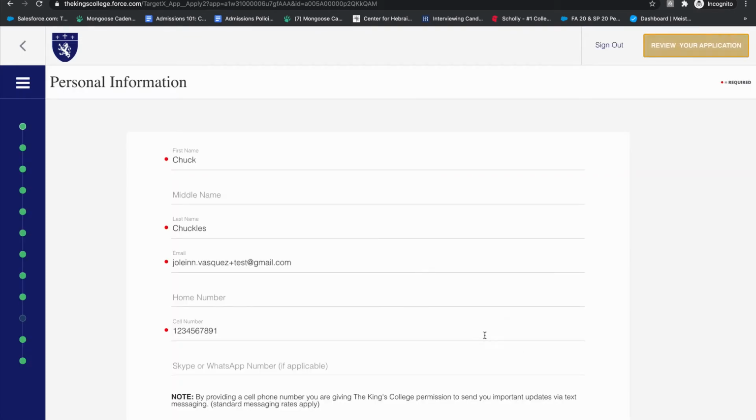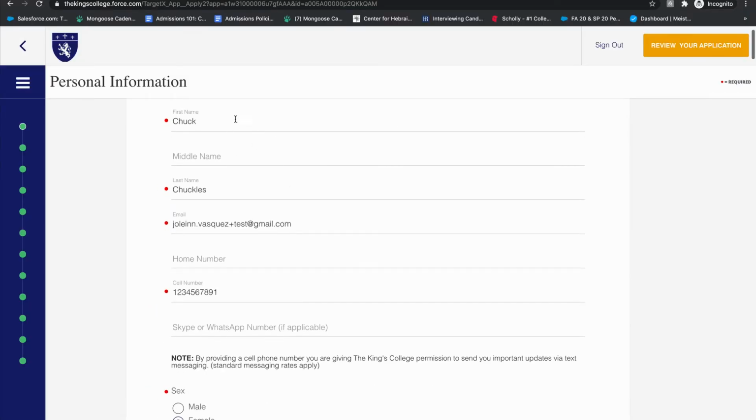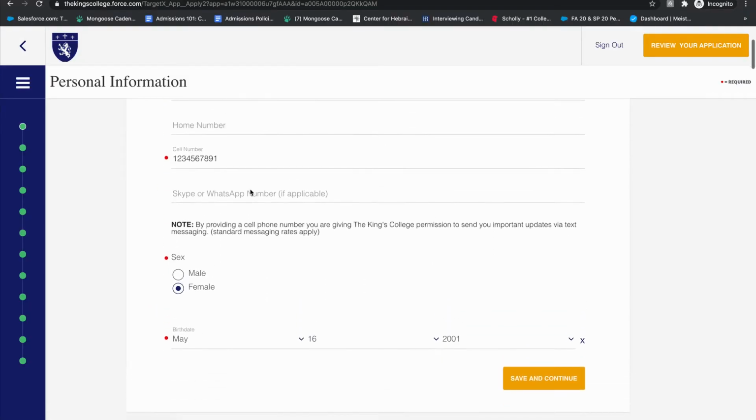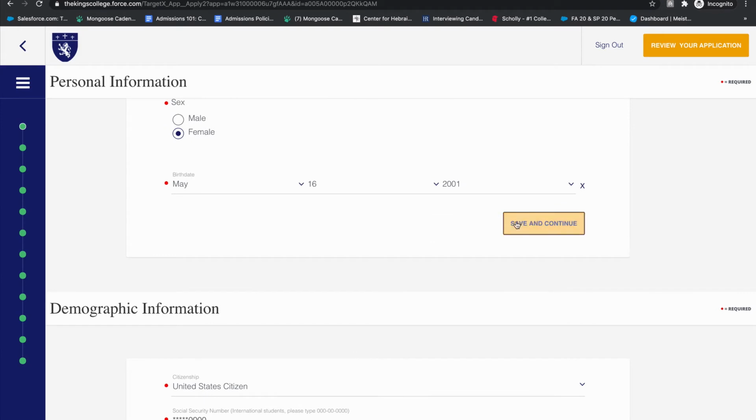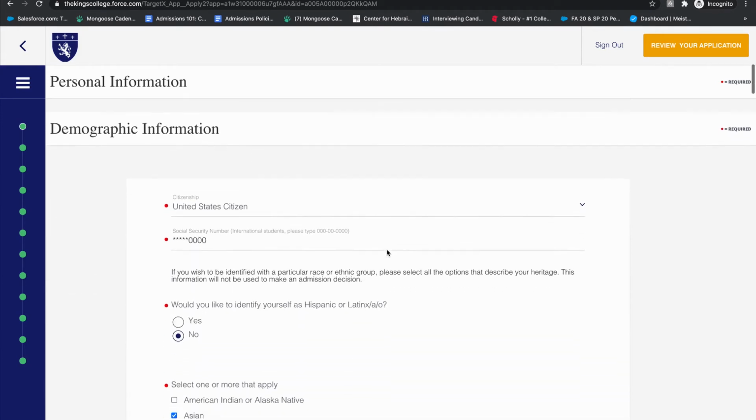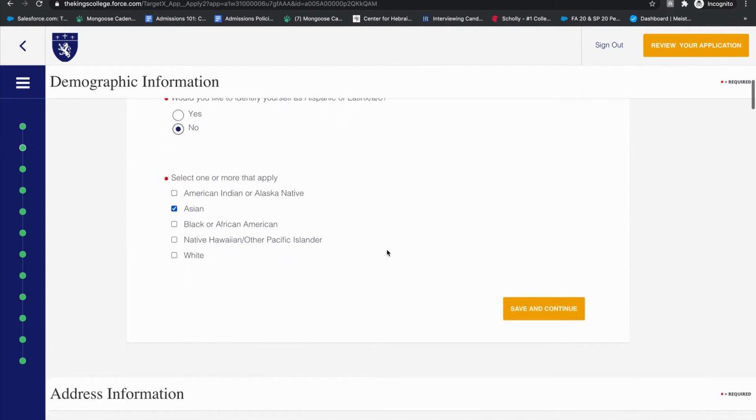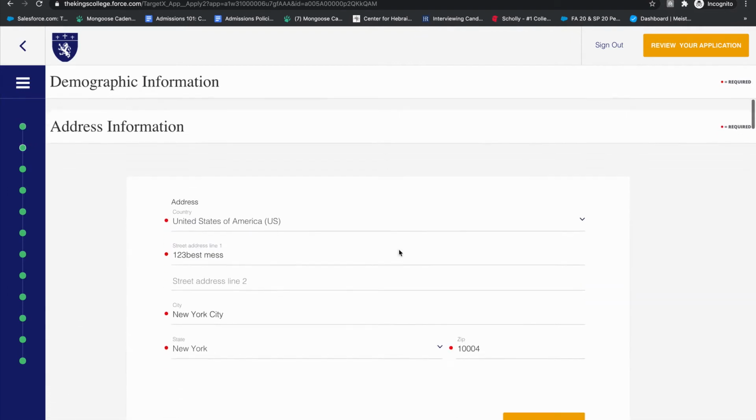All right, let's start the application. So here you're going to put in your information. Here's my fake name, Chuck Chuckles. And you're just going to go ahead and save and continue right when you finish every single section, because you want to make sure that everything saves. You're going to put in all this different information and make sure it's accurate.